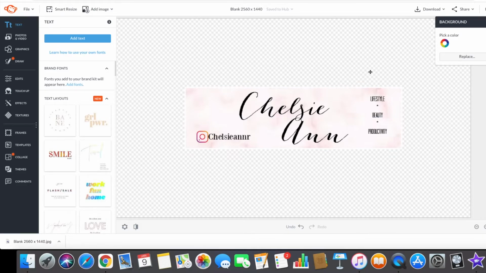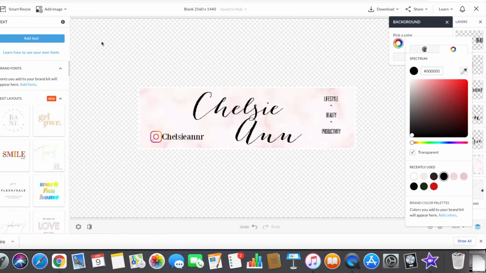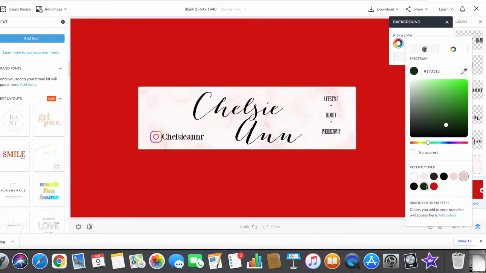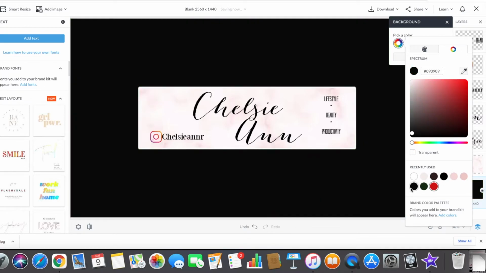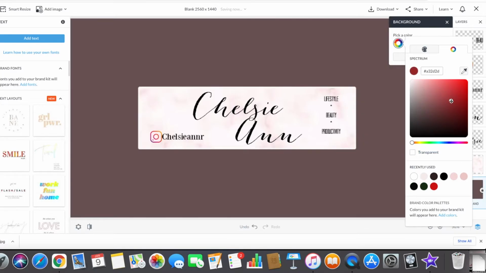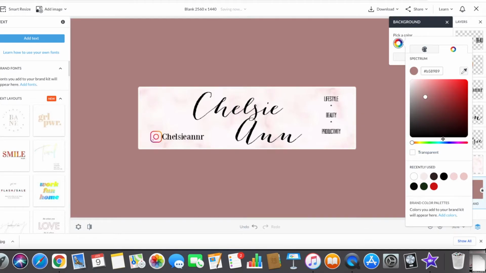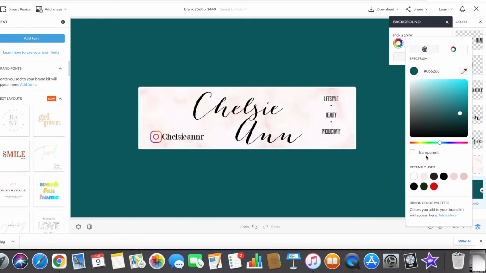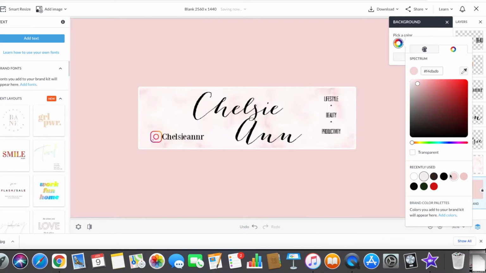Now that I have the text where I want it to be, I'm gonna go ahead and change the background color. Changing the background color is probably the easiest part. It gives you some suggested or recently used ones, and they also let you either choose from the color options right here, and you can change the slider to whichever shade you want. For me, I'm gonna be using this light pink. It just sticks to what my channel usually has, so I'm gonna use that as the background color.